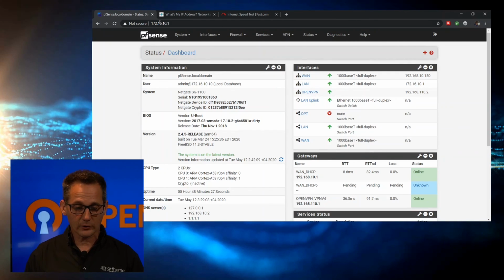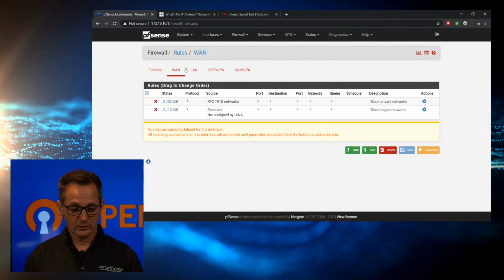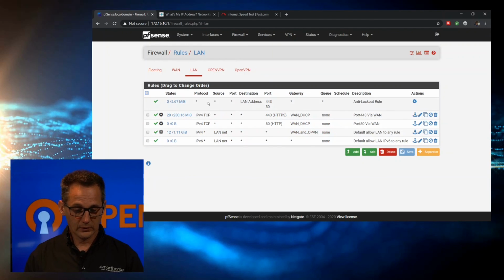And if we came back to the SG-1100 and went to our firewall rules on the LAN side, we'll see that all of that traffic right there, 230 megabits, traveled through the rule that routes 443 traffic through the WAN and not through the OpenVPN. All right, so that's everything that we need to do to set up the SG-1100 as a site-to-site client in an OpenVPN configuration.